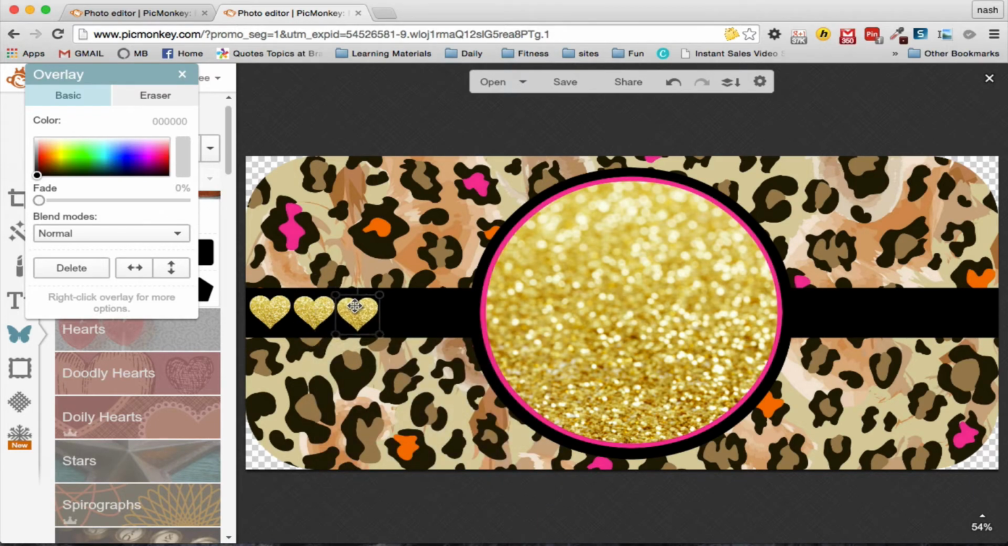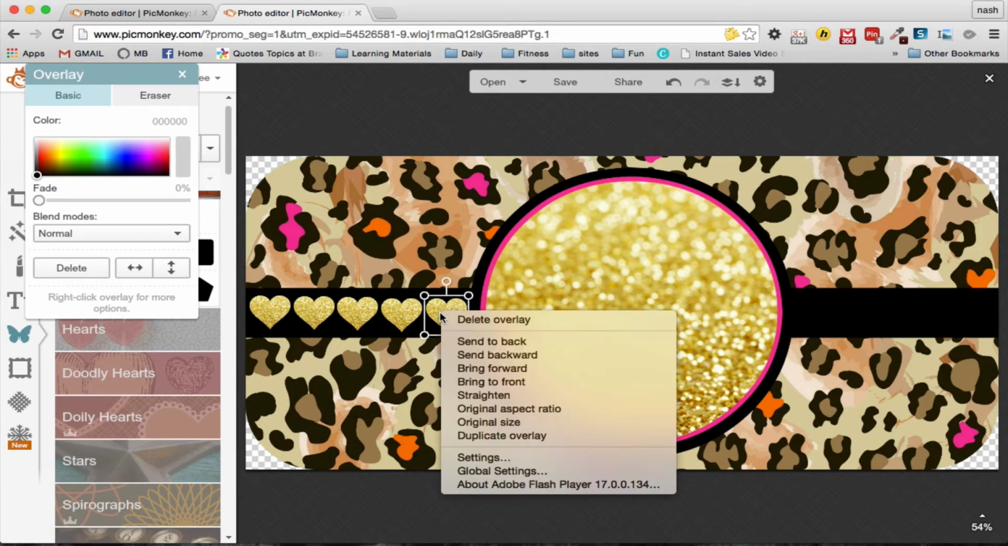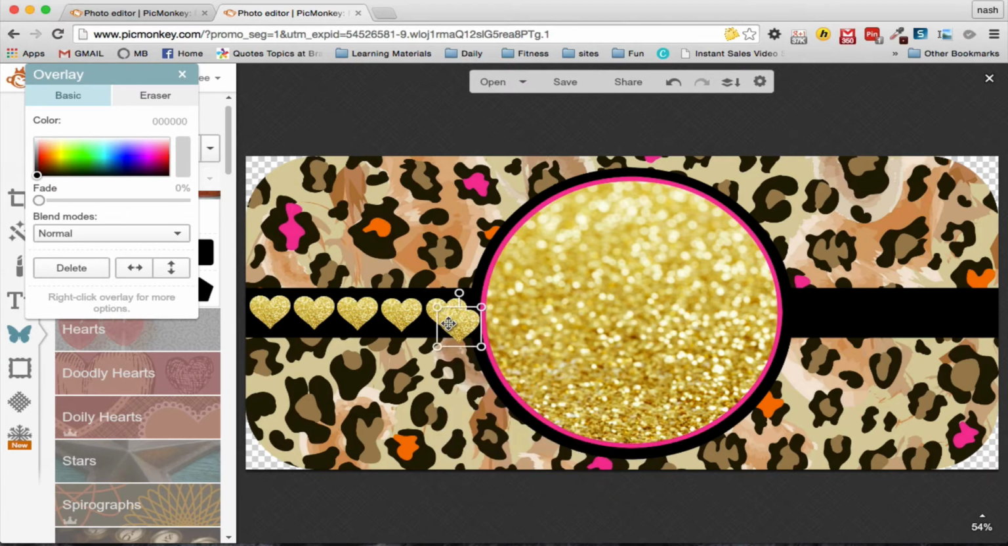Don't worry if it's not perfectly lined up. We're going to go back later and fix that. But for right now, the main thing is just to create all the little hearts. Okay, so there's 5 on this side, and now we're going to make 5 on the other side. Let's just do that real quick. Drag it over.